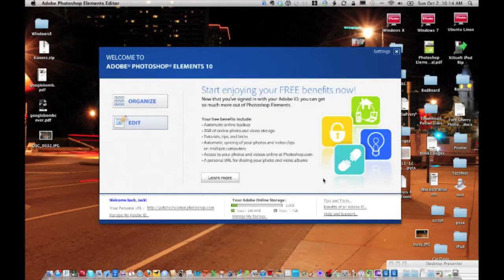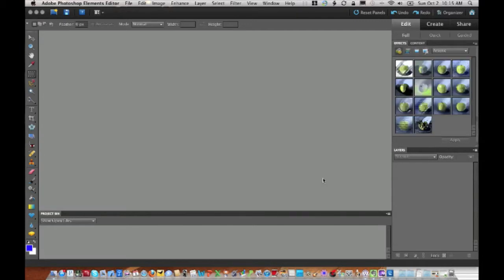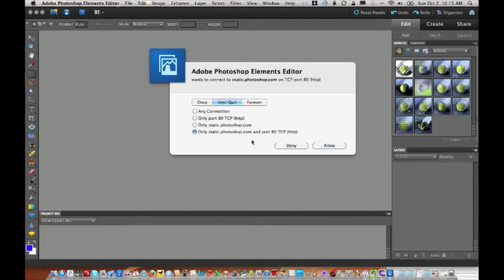Okay, so now we're going to go up. You can see the screens change colors a little bit, right? It's blue. Wow, it's something new. It's all blue. All right, let's go ahead and take a quick look here with the new Elements.